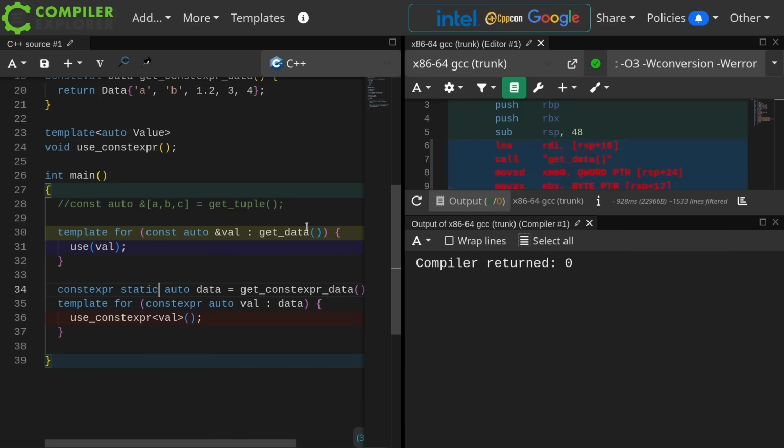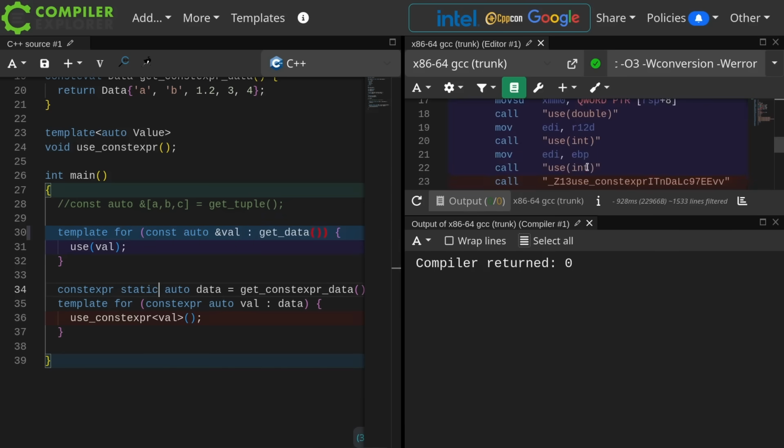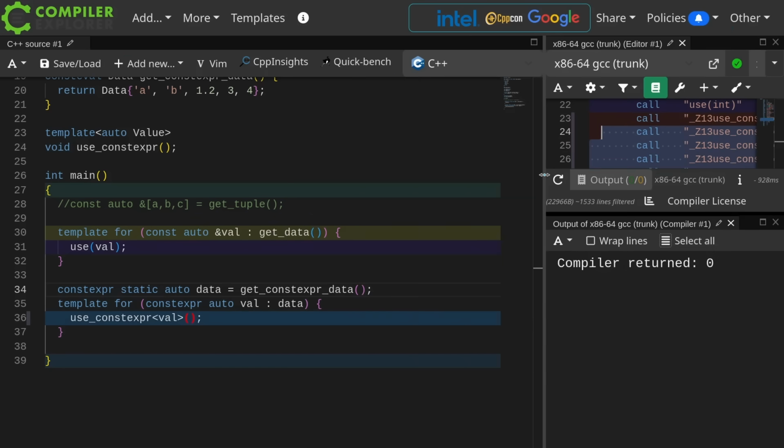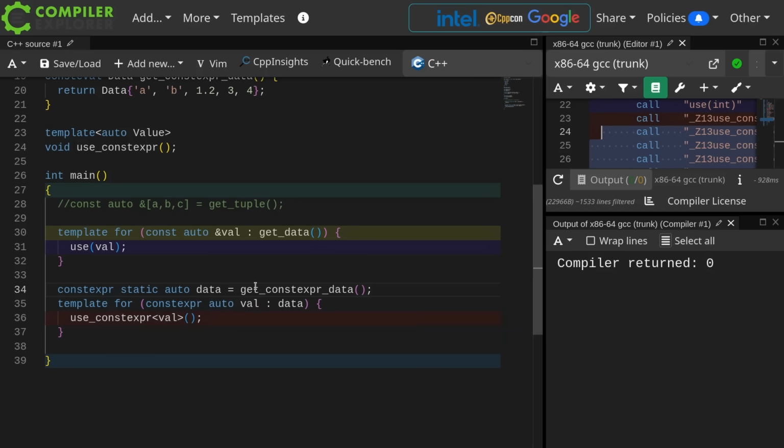Fine, I have constexpr static data, and now I can see that it is actually pulled out and invoked this function 5 times at compile time with the constant expressions that were in the data thing here. Great. Now, there might actually be some argument to making this a reference, possibly. I don't know, might remove some of the compile time overhead. I'm not sure.